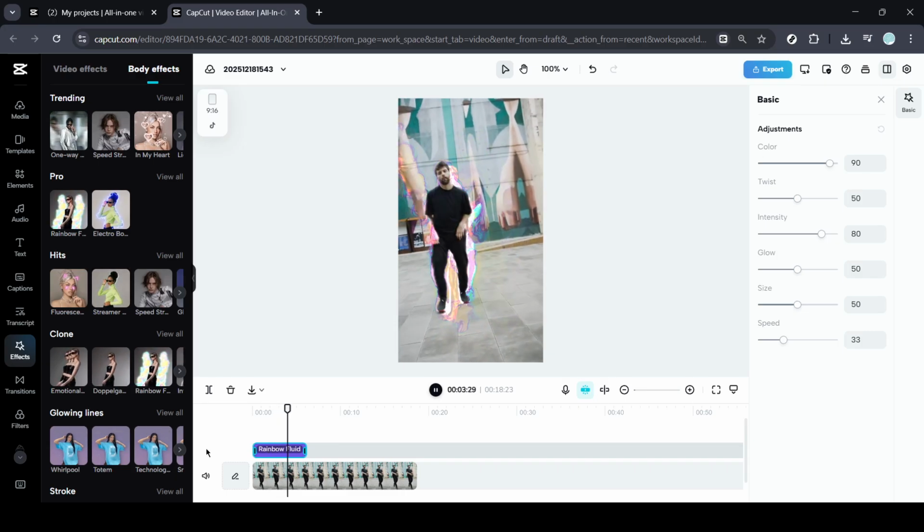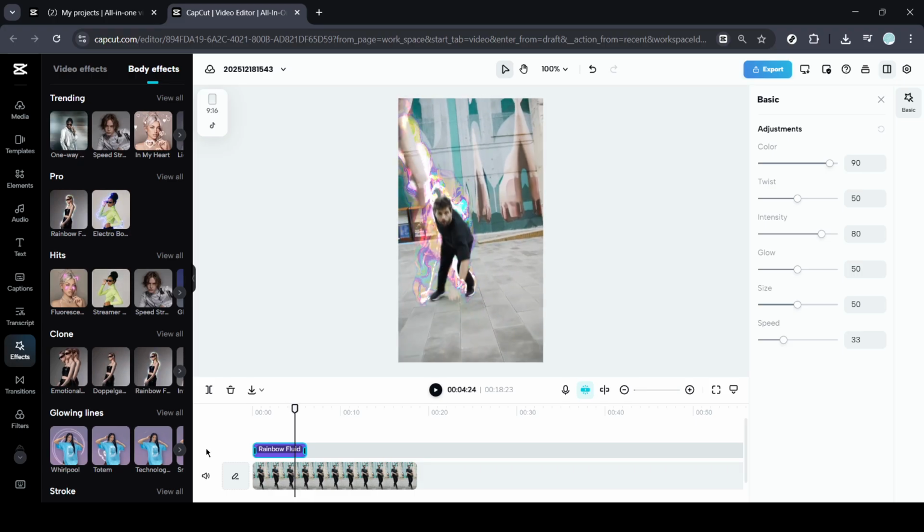That's it. You've opened CapCut, set a 9:16 project, added your video, gone into effects, selected body effects, and tested the one that fits your edit. With a clear subject and a bit of fine-tuning, body effects can instantly elevate your video.